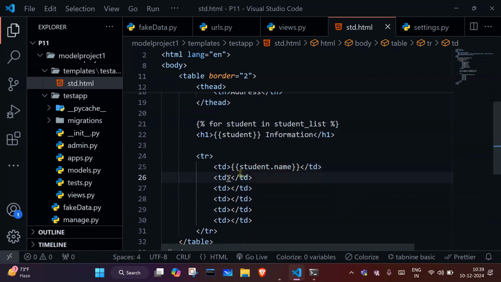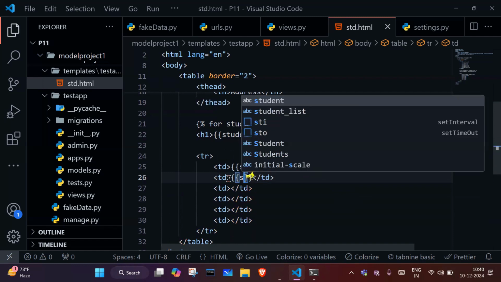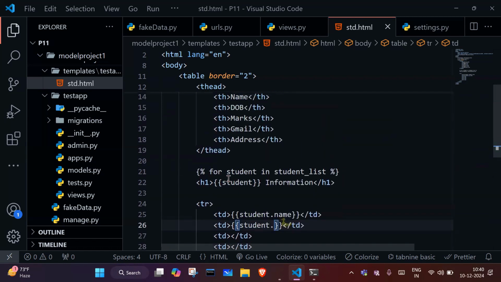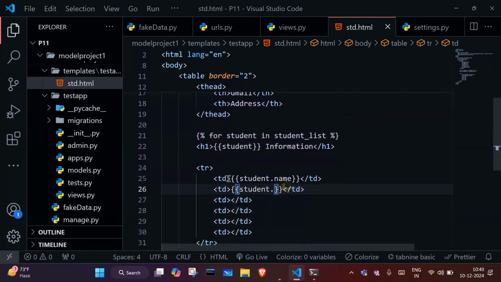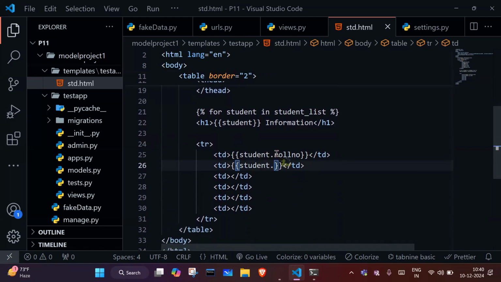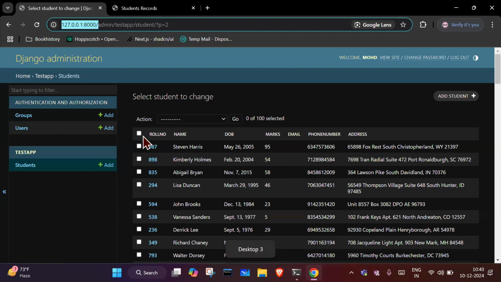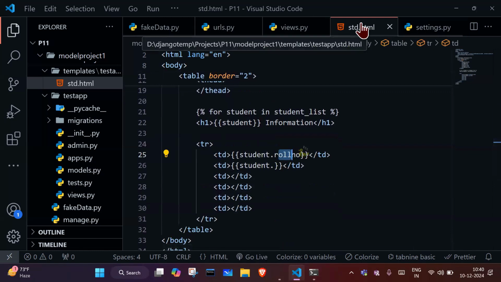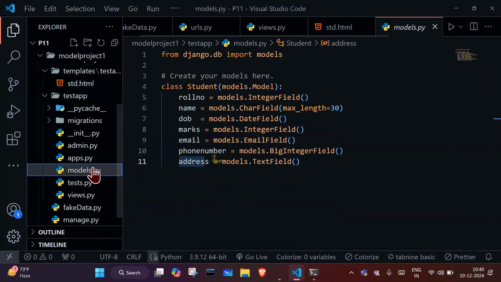Okay, and inside the other td I will write, td means table data. Student dot, what is the next? The first one is roll number. Okay, keep roll number here. Second is what? Make sure we write the names as per the model. Whatever names we have created in the model, we have to write the same spelling.